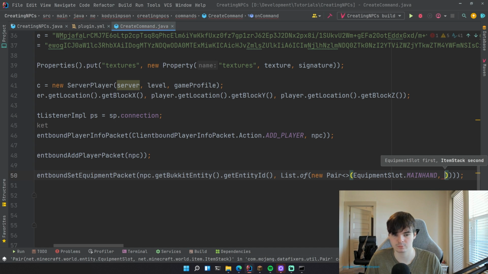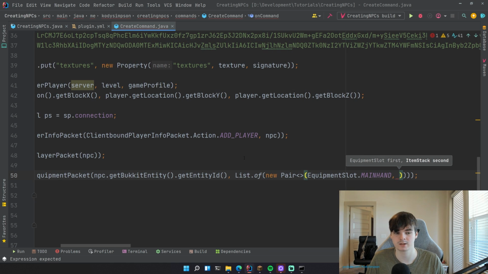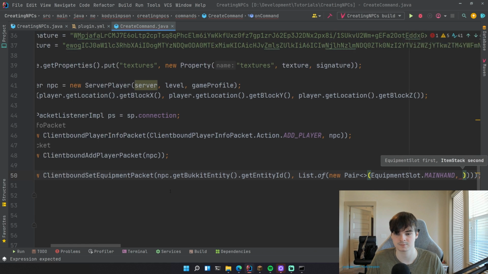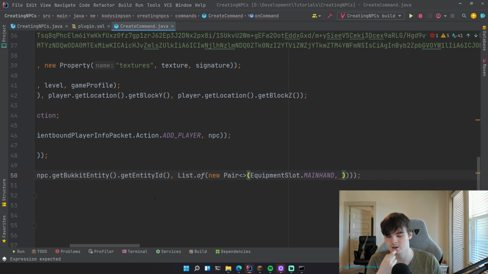And then in the second parameter for this pair, we want to pass in the item stack. So since we're using NMS, it's not going to be a bukkit item stack. It's going to be an NMS item stack. So you have to be very careful of that fact. And it's very tricky. I couldn't figure out how to get an item stack for NMS. Obviously, because we're using Mojang mappings, the documentation's not as good and clear. But I did find a way.